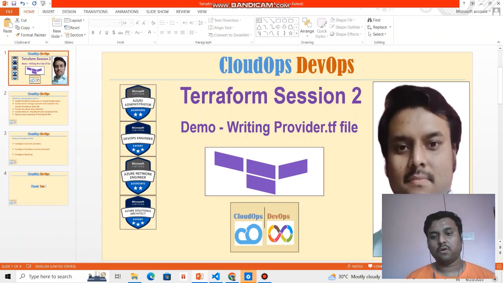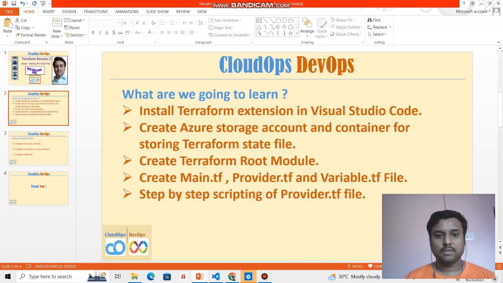So in this video we will learn how to install the Terraform extension in Visual Studio Code, create an Azure storage account and container for storing the Terraform state file, create the Terraform root module, and create the Main.tf, Provider.tf and Variable.tf files. In this video we are only going to learn step-by-step scripting of the Provider.tf file. We will take up each of these files, Main.tf, Provider.tf and Variable.tf, step by step in each of the videos, so that you can clearly understand what we need to code in each of these files.